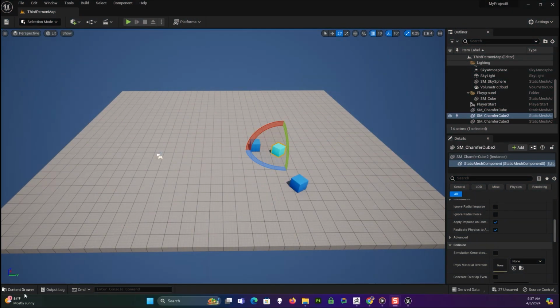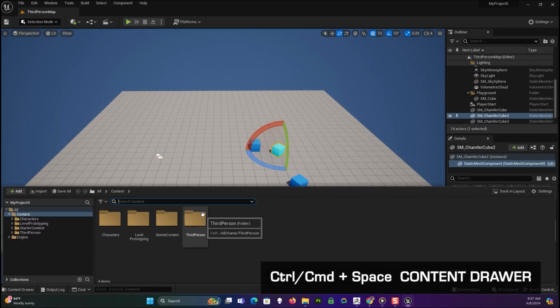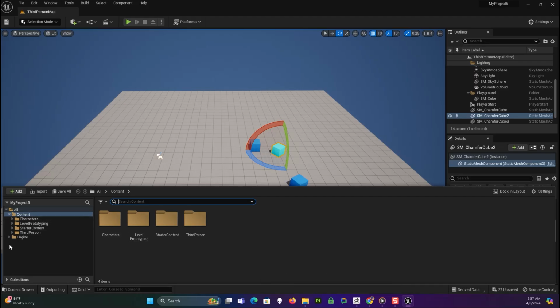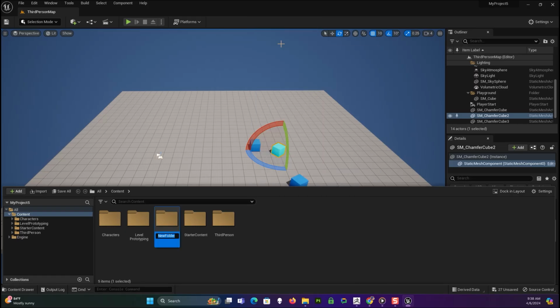Okay, so what we want to use for bringing in our stuff is this content drawer. And I've already got some stuff here, but you probably want to have a folder for imported content. So I'm going to right click and add a folder. I'm going to open this one up.